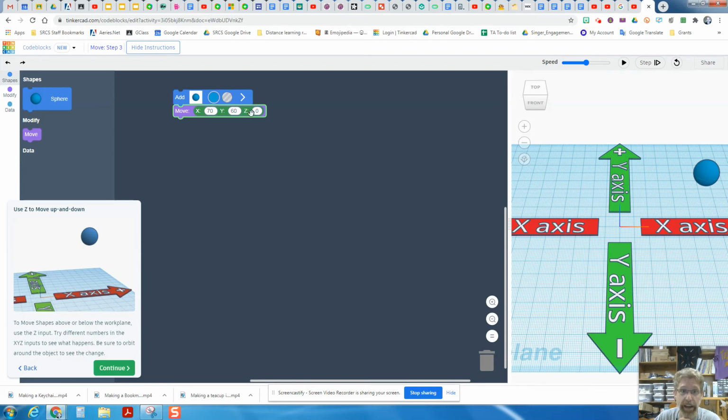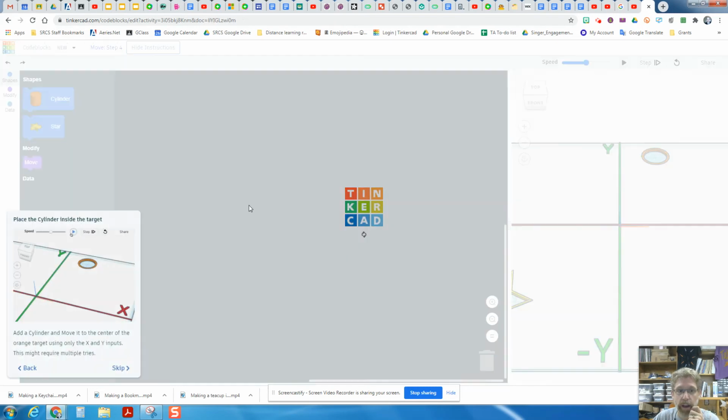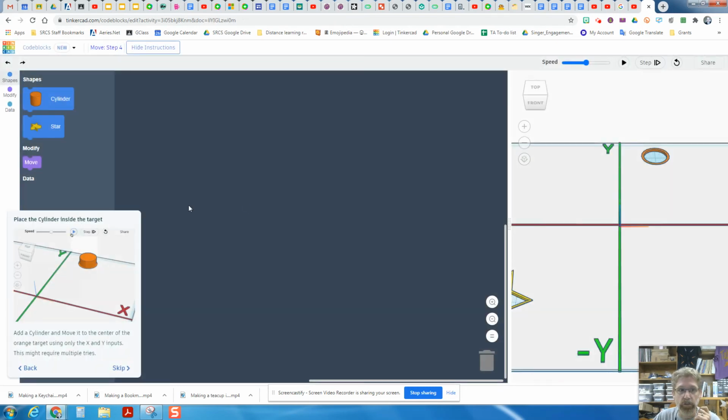And we can add in an up and down or z-axis value if we want to. So if we wanted to, for instance, put like 50 there, you'll see that it'll go and then lift up as well. All right. Next step here is trying to get the cylinder into that hole right there. So I'm going to add a cylinder and then add a move block. And I need to experiment with different numbers that are going to get in there.